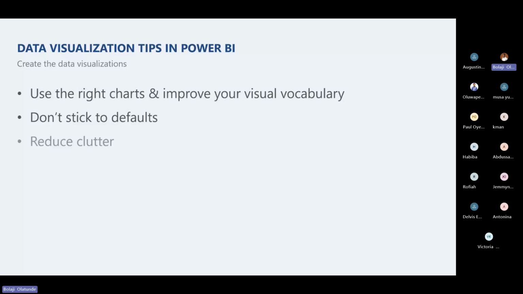That's the second one. The third point is to reduce clutter. What do we mean by clutter? Clutter is anything on your visual that does not help you communicate insights. Now, we like to use icons. Icons are great, but there's a good way and a bad way to use icons. If you're putting an icon on a visual and that icon does not help explain that chart, you might as well not put the icon. Because instead of using the icon to support your explanation, you are distracting your audience. That's just an example.